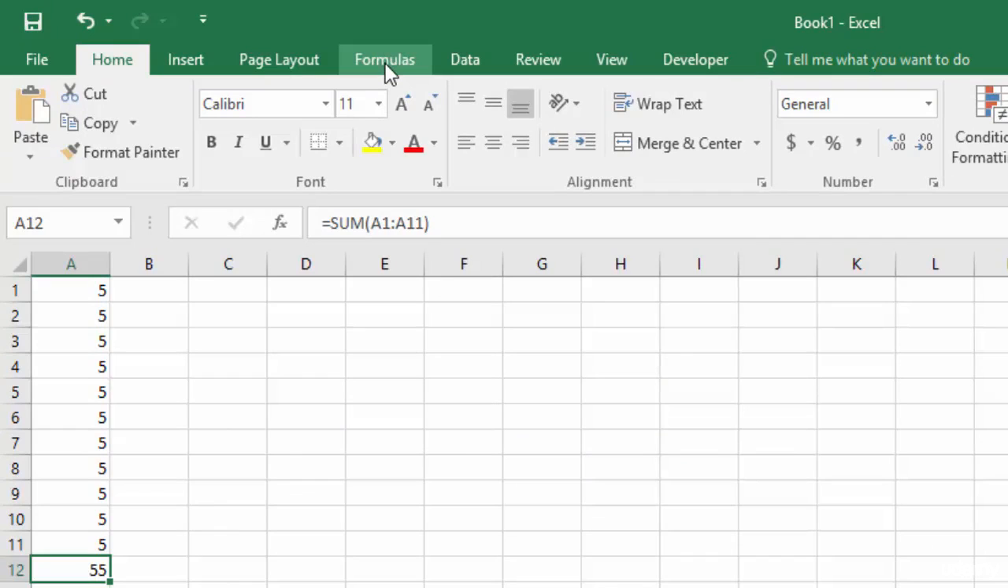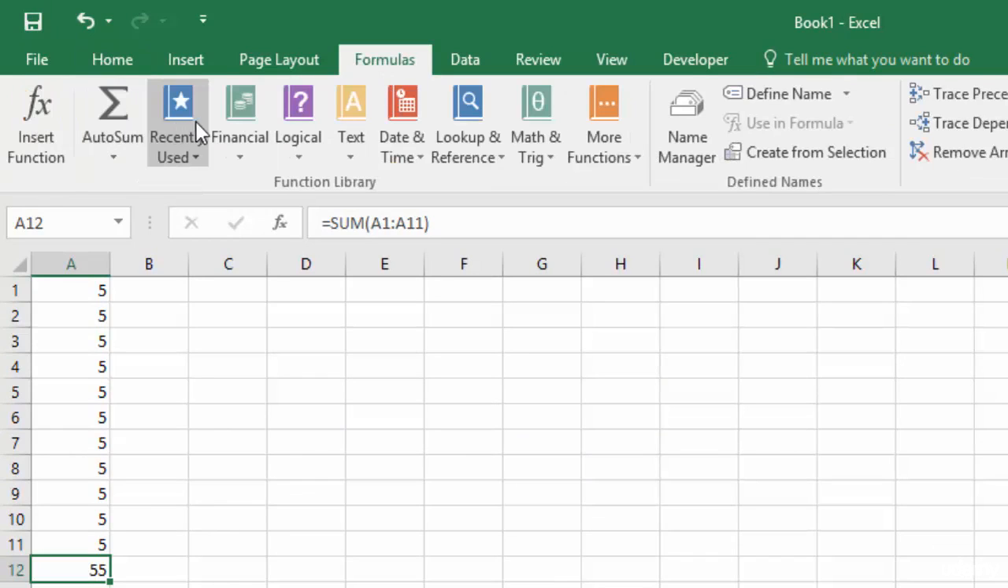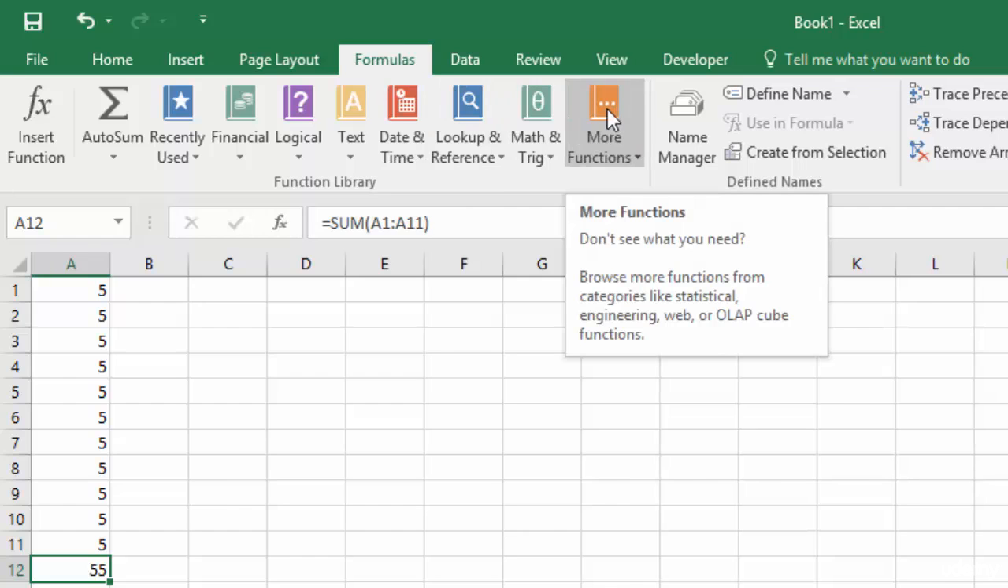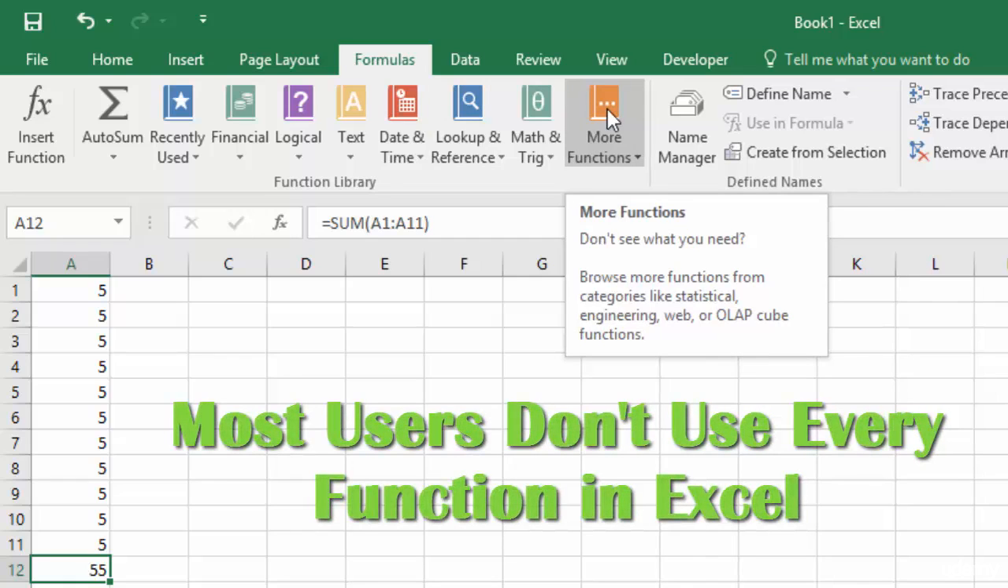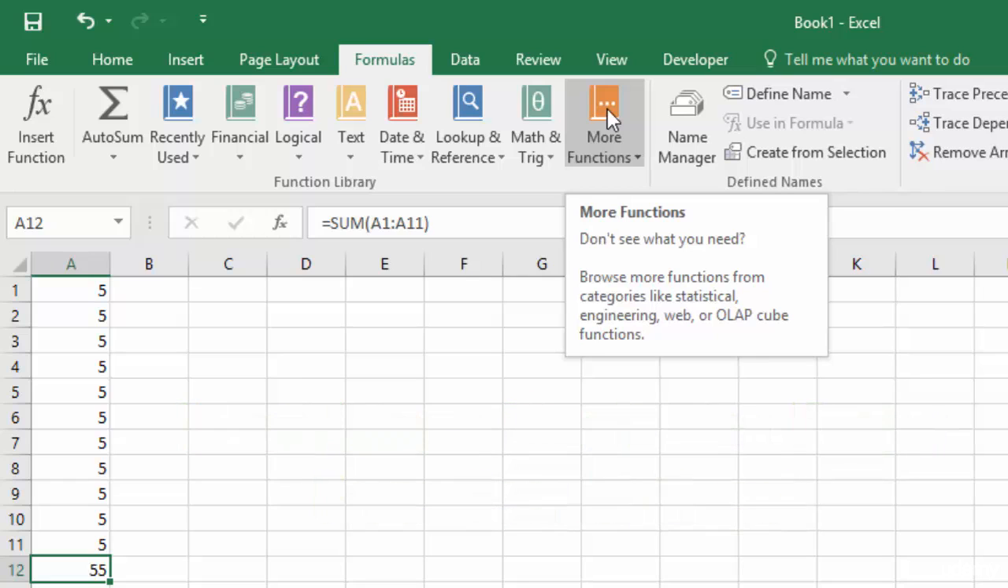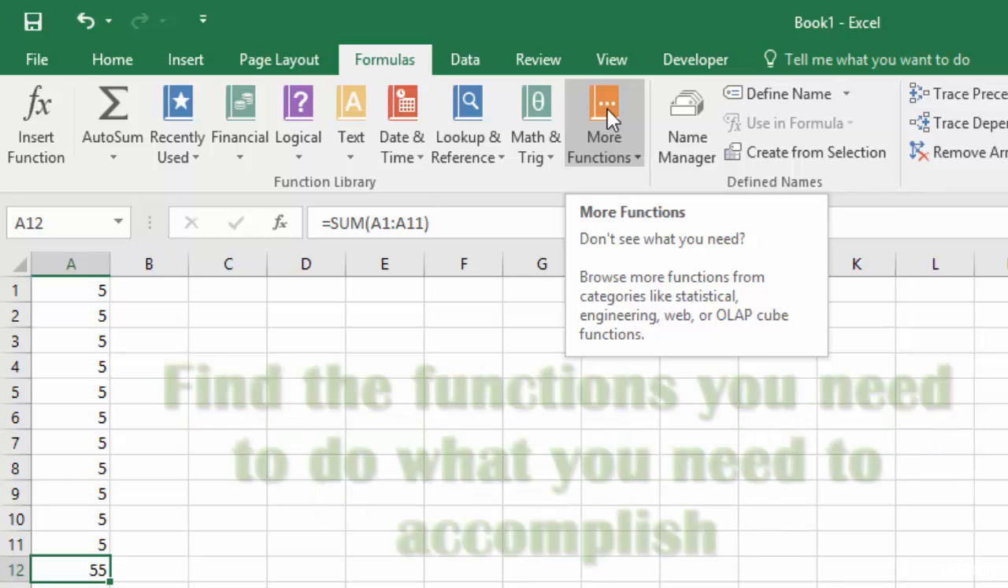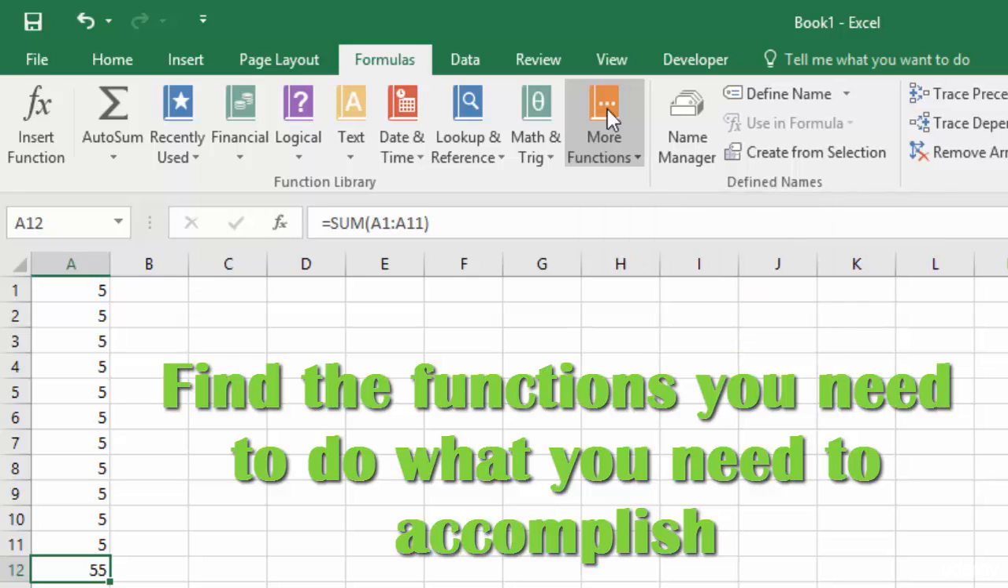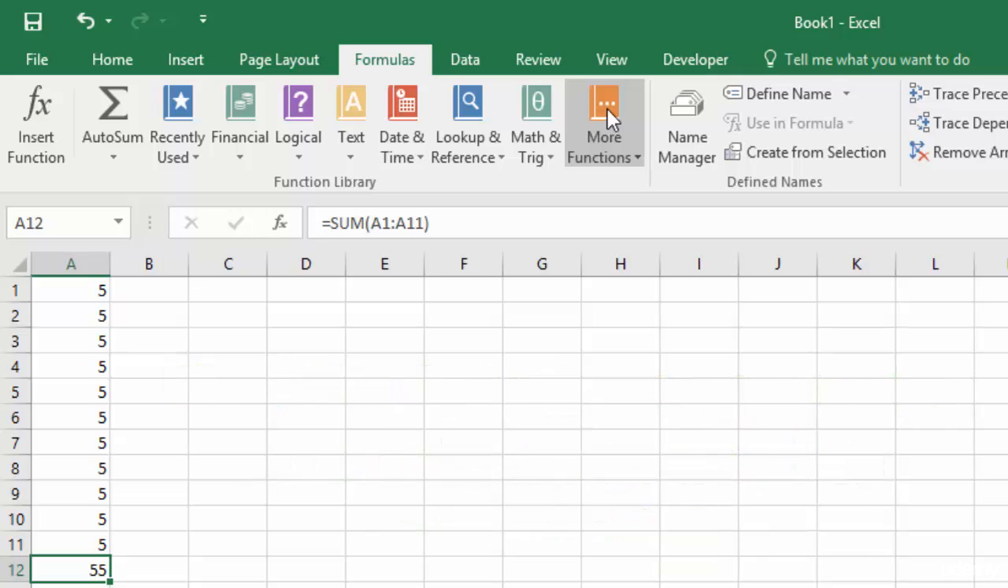So if you go up here to the formulas bar, it has a whole list of drop downs here with all kinds of functions. And before you get overwhelmed by this, I want you to know that most Excel users, even experienced Excel users, do not know how to use every function that's available in Excel. There are tons and tons of them, and the beauty is you can just find the functions that you need to do what you need to get accomplished and not really worry about the rest of them. And then as you go, you're going to add some new functions to your bag of tricks so that you can do the calculations and do the analysis that you need to do on your spreadsheets.